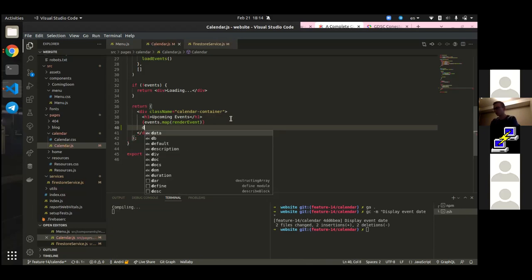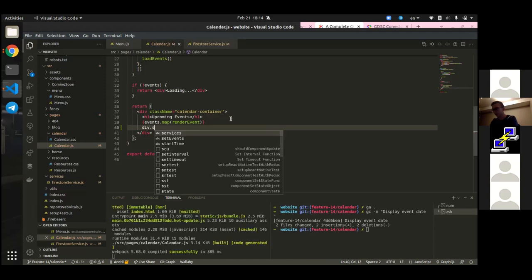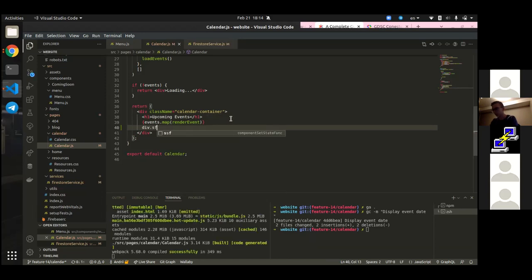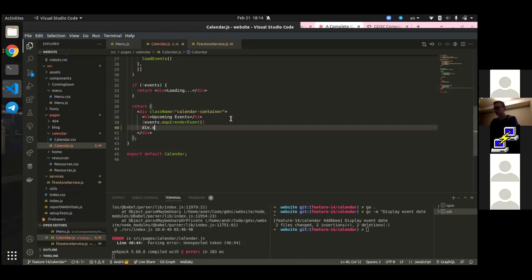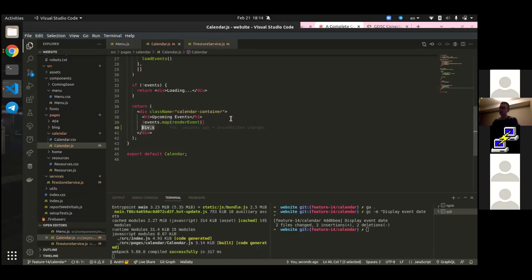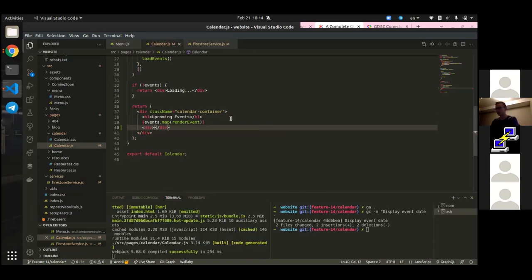Oh, and I wonder if I can do this. Div, is this a thing? No, okay. Usually, if I would be in HTML, I could give it an automatic class like this, but I don't think it's going to work in JSX, so I'm going to do this manually. So I want class name of calendar grid.